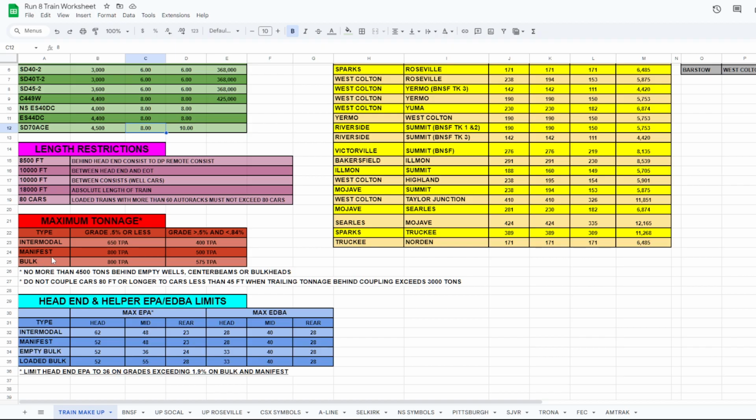Maximum tonnage here, I just use this as a baseline. This is what they have set up. 650 TPA, or total power axles, so tons per powered axle is what that is. And I'll do another video on how to actually build up trains so that they don't break in half, and I'll pull up the rule book from UP so that way you can kind of see it.